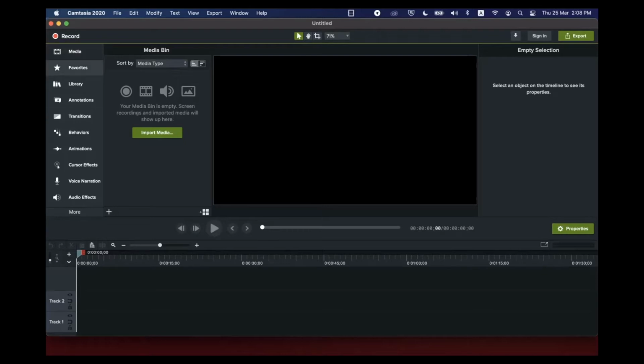On the left-hand side, you see the toolbar: media, favorites, library, etc. Today we're going to use media, annotations, transitions, animations, cursor effects, voice narration, and audio effects. So there is a lot to be covered in this hands-on workshop. In the middle is the canvas. The canvas is where you can simply drag and drop the annotation. It's for you to preview the effects. If you drag and drop the annotation here, you can see how it looks in your actual video.